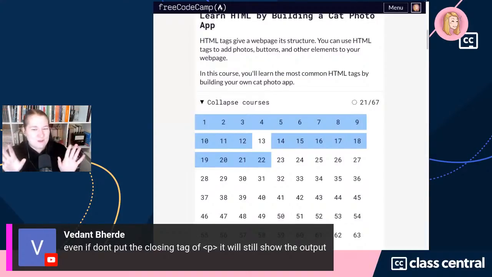Yeah, even if you don't put the closing tag of a paragraph, it'll still show your text. It just won't finish that paragraph. It's another thing with HTML being really fault tolerant, where it says, hey, even if you don't close the tag, if I understand what you mean, I'll go ahead and assume.